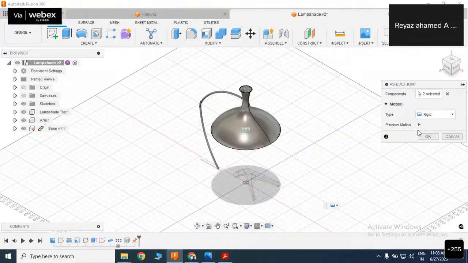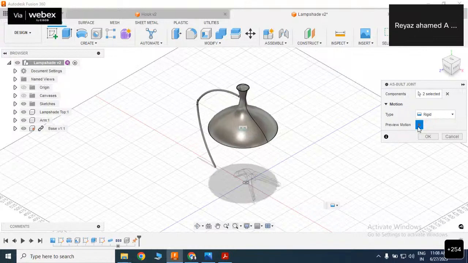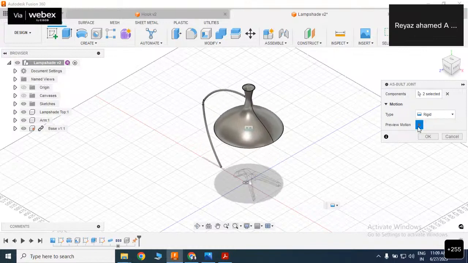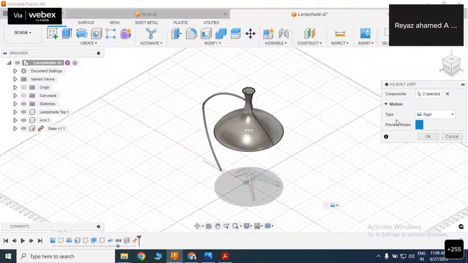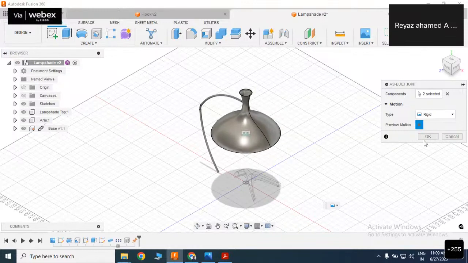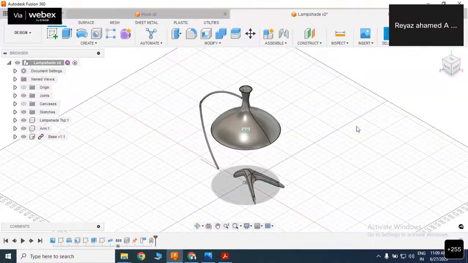In preview motion, there is an arrow mark. Let me click on here. So just click on OK. See, it may be fixed on here. Let me click on OK now. See, there is one more option here in the browser. Joints is there. Expand the joint option. Only one joint is there, Rigid, which we applied now.